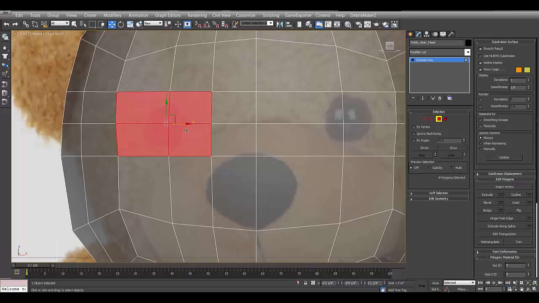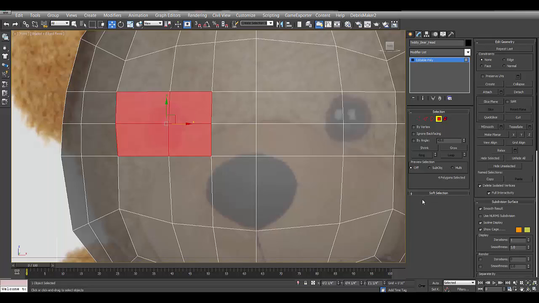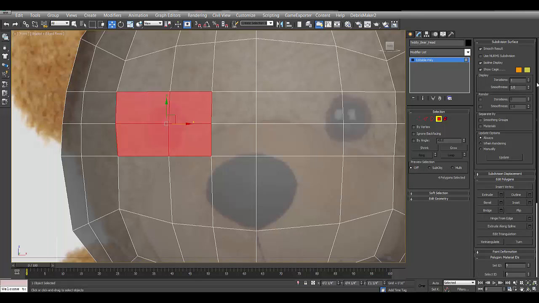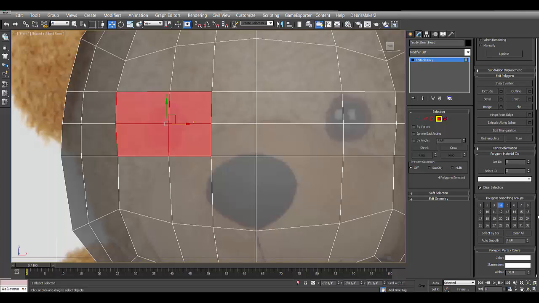the eye socket. Okay, so the reason I want 4 polygons is because I want to inset these and then I'm going to scale the corner vertices in to create a round shape. Okay, so I'll explain this again in a minute. So I'm selecting these 4 polygons and under Edit Geometry, sorry, I'm looking for Edit Polygons again. So again, this one's been shifted down here somewhere.